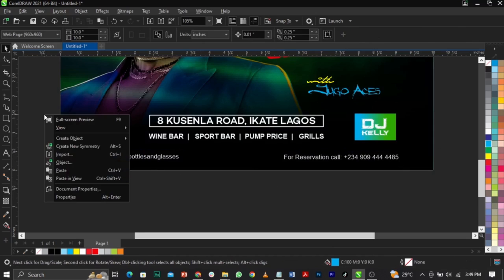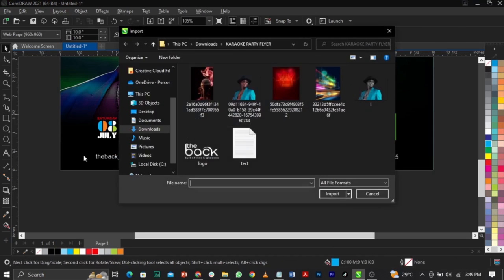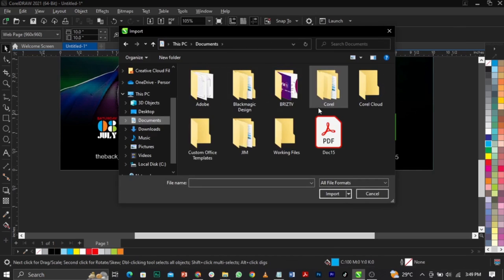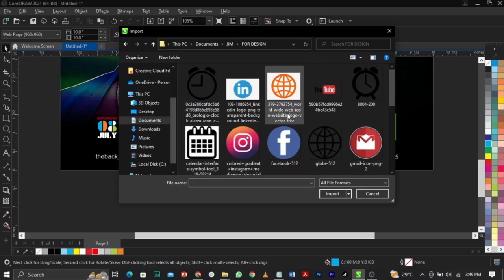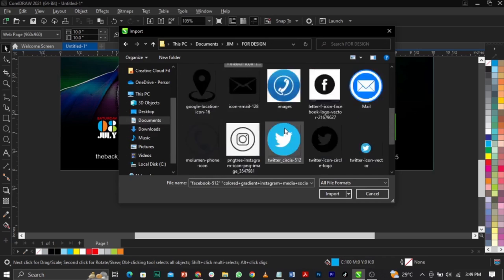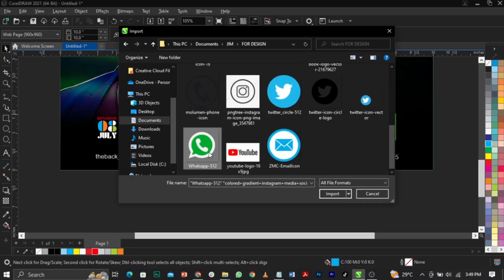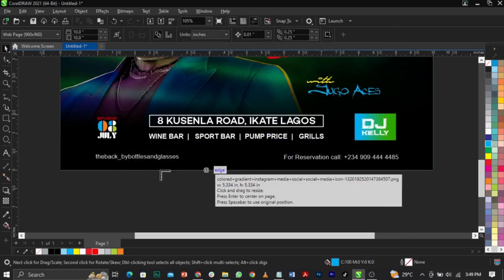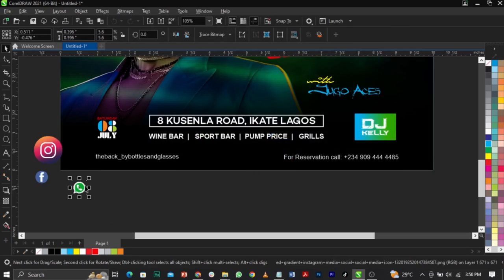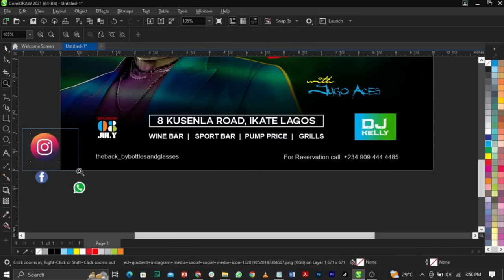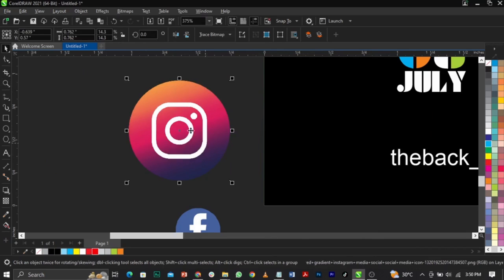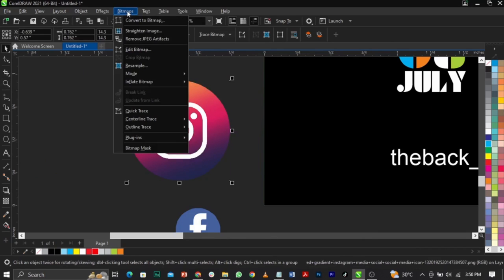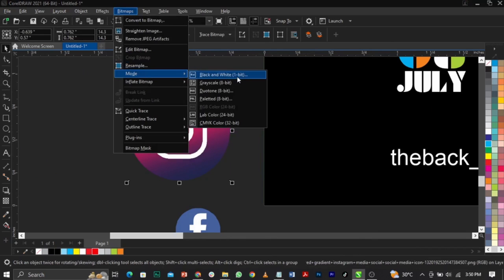So now I want to import something like the icon, right? So I'm going to come over to this. I'm going to select Instagram, Facebook, and WhatsApp. All right. So I'm going to click on import, drag this here, and I'm going to bring this one here. So we're going to extract this one from this background. I don't want to put it as the color that it is. So I'm going to change this to grayscale.